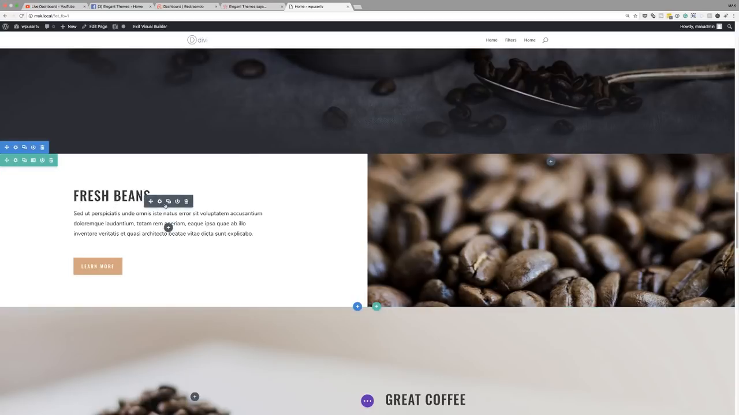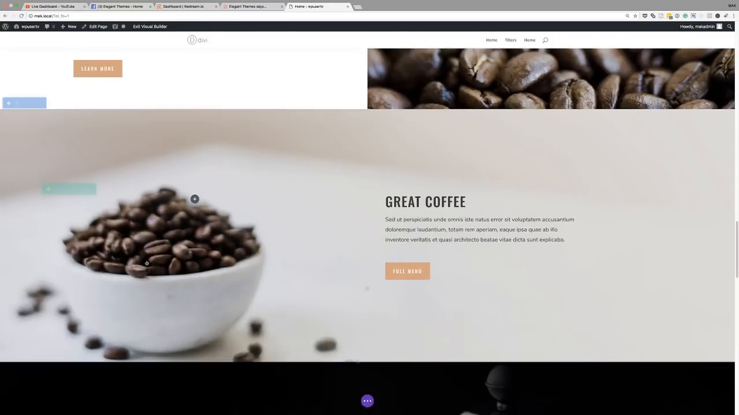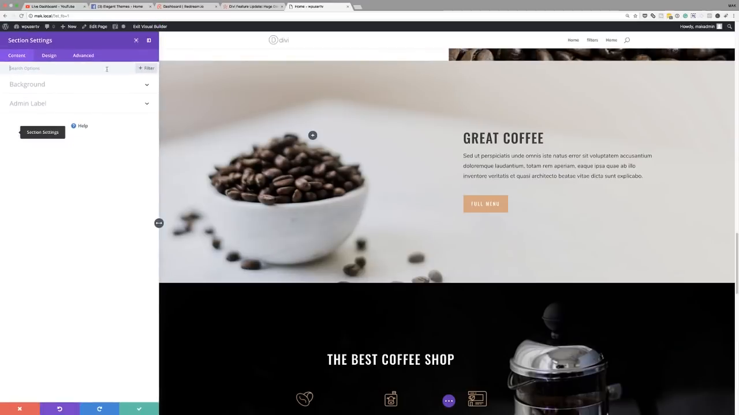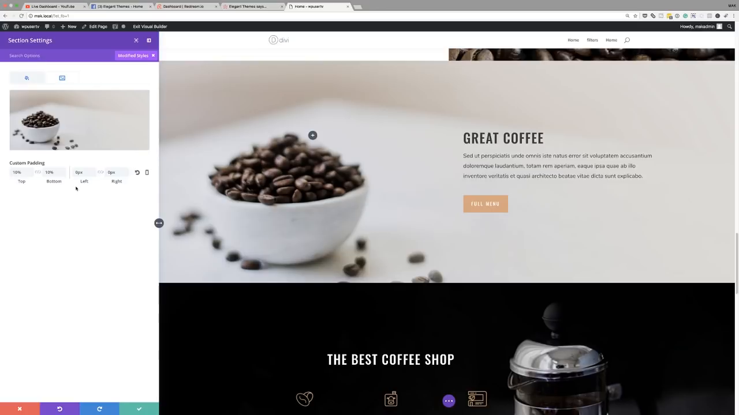So let's say you want to take a look at the modified styles in different modules, because I just did this on the row. So this can also be done on sections. It can also be done on modules. So if I come over here to the section settings, again, I'm going to click on filter, modified styles, and there we go. So these are the modifications that were done. And we can see here, there's a 10% padding on the top, 10% padding on the bottom, and we have an image here. And if we come over here, there's also a background color. So this, in my opinion, is fantastic.